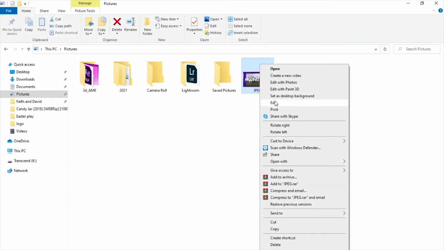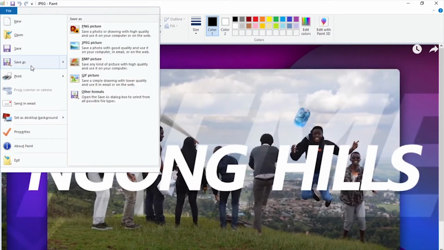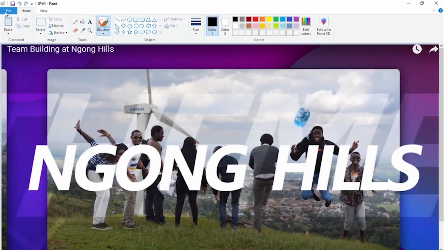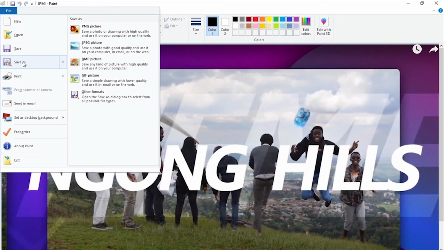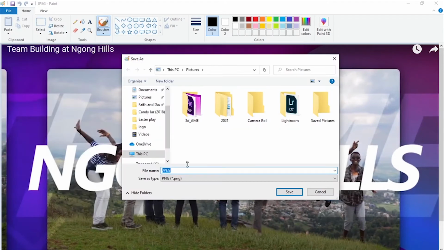First, you right click and go to edit. Then it brings you this, and then you come to file, you click on file, you come to save as, and then you have all these options. So I'm going to start with PNG picture, and then I'll save it. I'll just call it PNG.